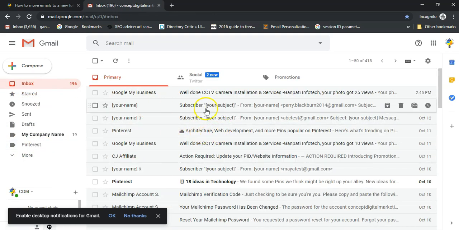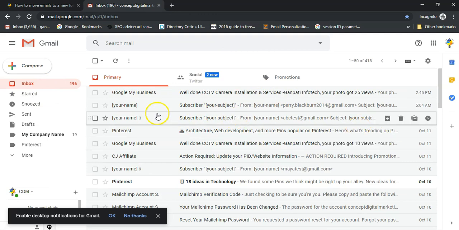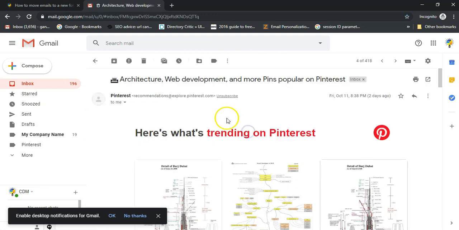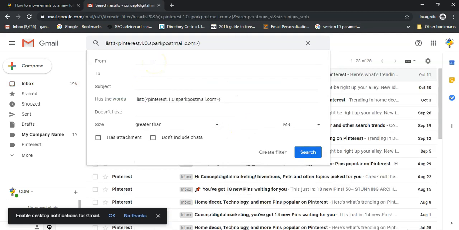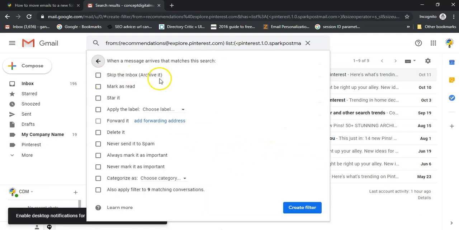For this, I'll click on any email from this email ID, then click on filter messages like this. Now all the messages from this email ID should land in this particular Pinterest folder, so I create a filter. Now I want to skip the inbox, archive it. The mail should not go in the inbox. It should go directly into the Pinterest folder or Pinterest label. So I click this one.